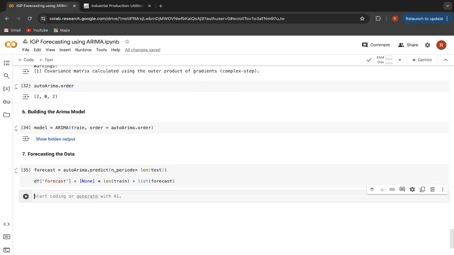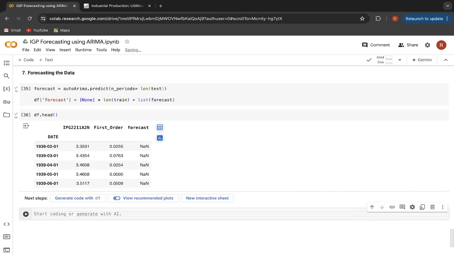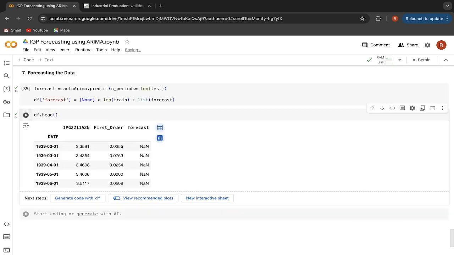After that, let's display the data frame here. Let me say df.head. So as you can see, now we have this forecast column, and you can see it consists of NaN values, but it will consist of the NaN values only for the first 820 rows, which was our training set. But it has predicted the values for the remaining 205 rows, which were in the testing set. Fine. So let's plot that.